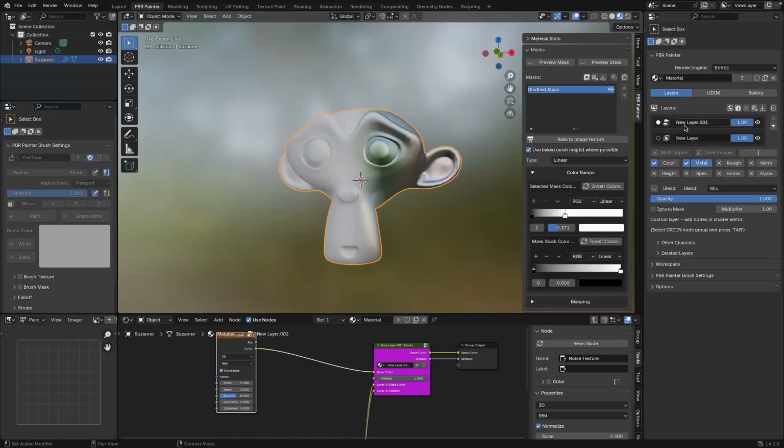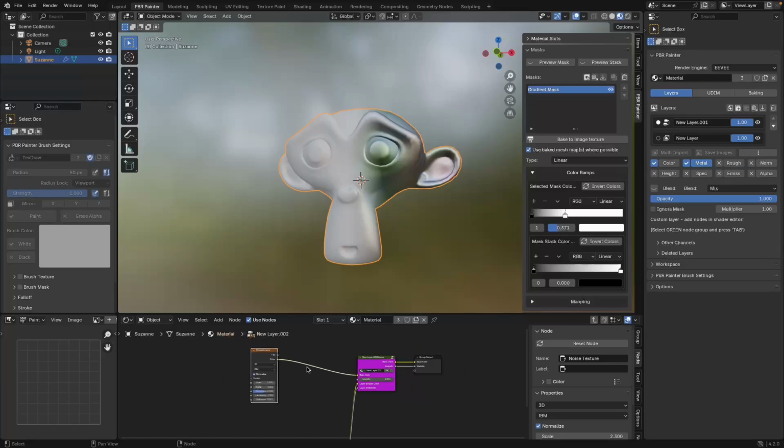So the reason this custom nodes layer type is here is because it allows you to basically break out of the constraints of the standard layer and the other layers that we've got and build whatever you want into this as a single layer based on your custom node setup, while also taking advantage of this masking system.